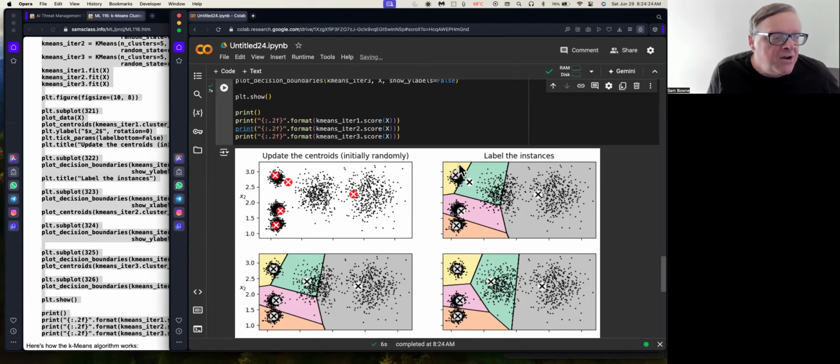So all the ones near here are considered yellow. All the ones near here are considered green. These ones are still considered green because they're closer than they are to that one. That's it. So that's all you do. You take all the ones near your centroids and label them. Then you recalculate the center. Move to the center of the ones in that group.